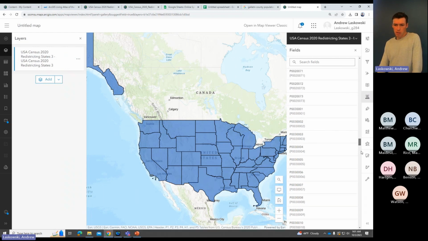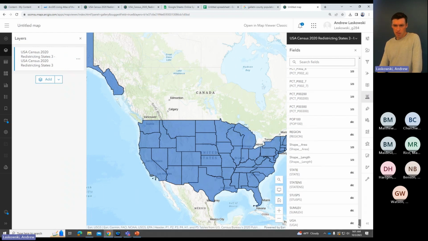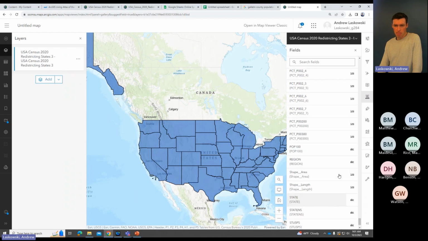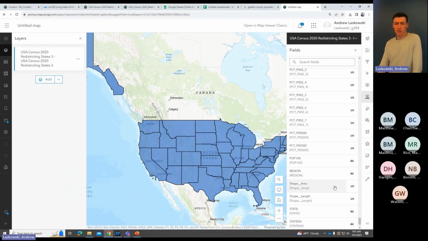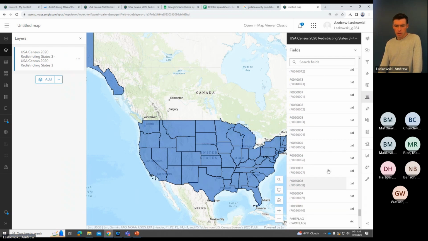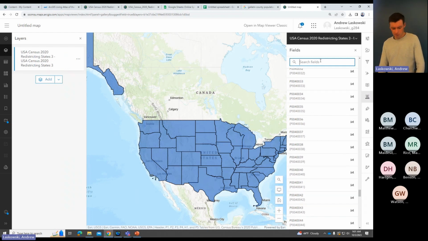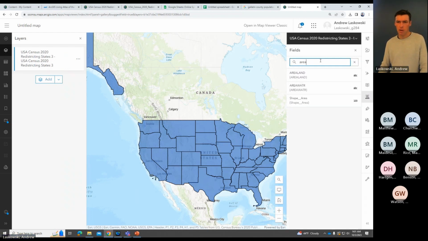If we scroll way down to the bottom, you will see that we have a couple of different area fields as well. We've got shape area, which is calculated automatically from the geography that is provided by the shapefile. And I think there's also some other area fields as well. If we just type in area to the search bar, we have area land, area water, and shape area to work with. So we've got the fields we need to make a population density map.